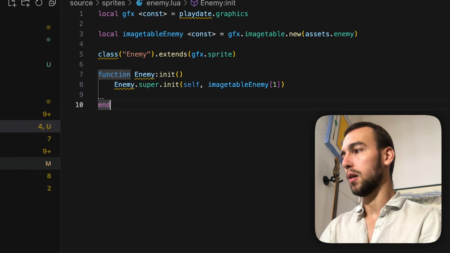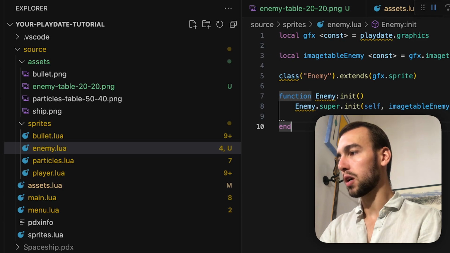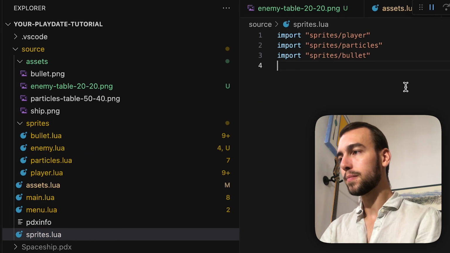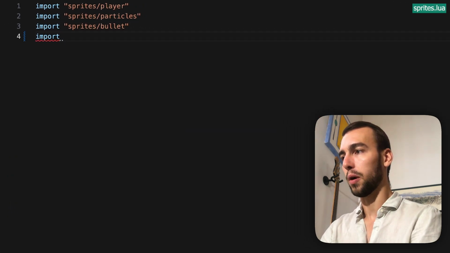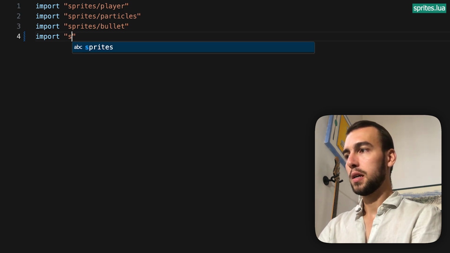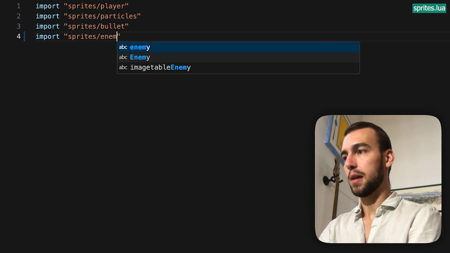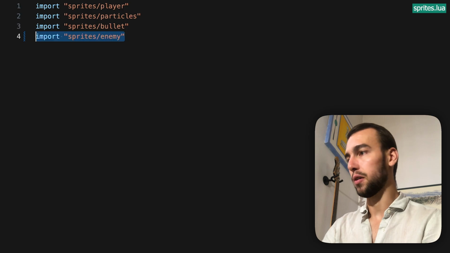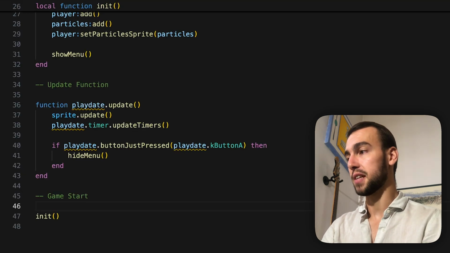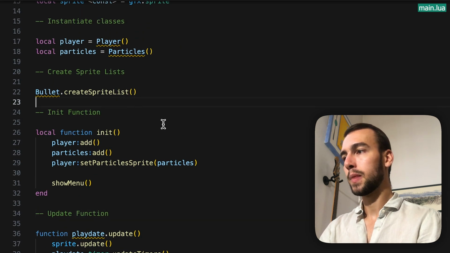And we have one more thing to do before we can put it in. We're going to go to the sprites.lua, and we're going to say import, open quotes, sprites/enemy. So we need to make sure that our file is being imported, or else we're not going to have this enemy in the rest of our game.